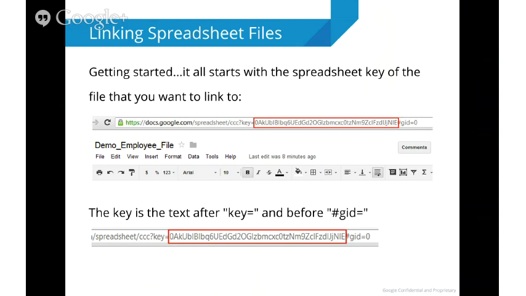The first thing you need to do when you're linking spreadsheets is take the key from the spreadsheet you're using. What I'm showing you is where you grab that when you open your spreadsheet from the top. It's a little bit of text in between the key and the #GID.